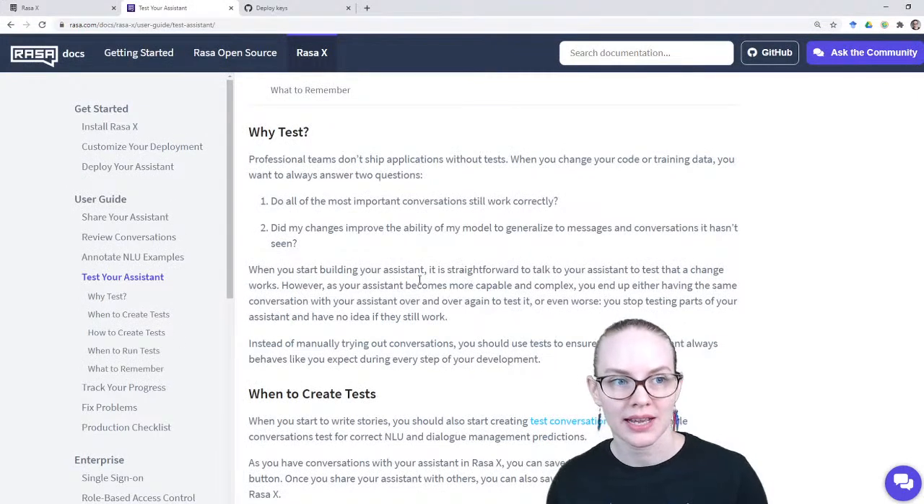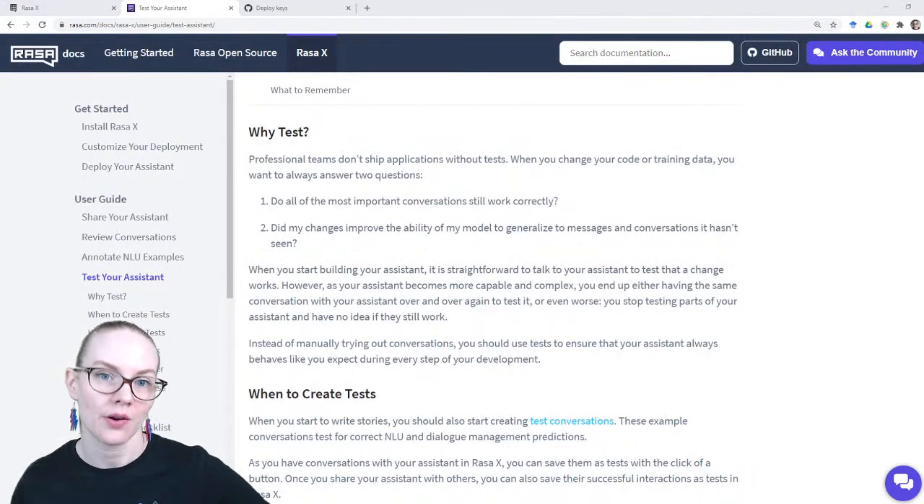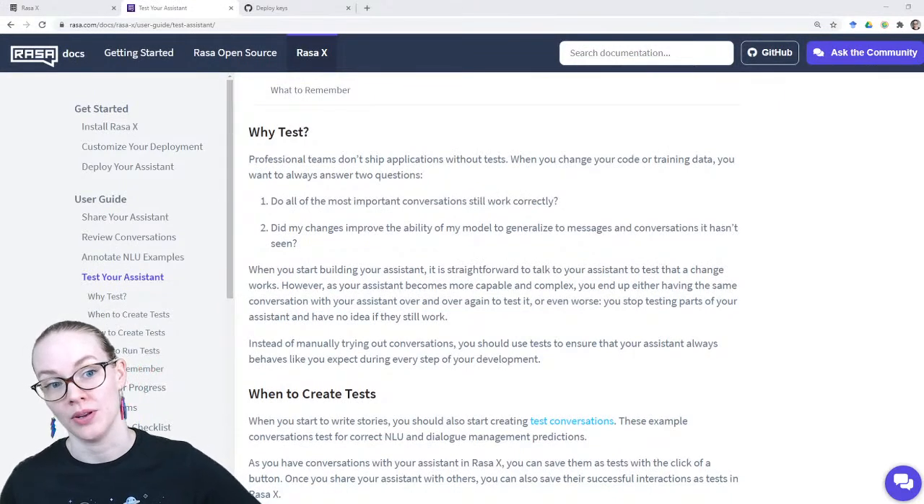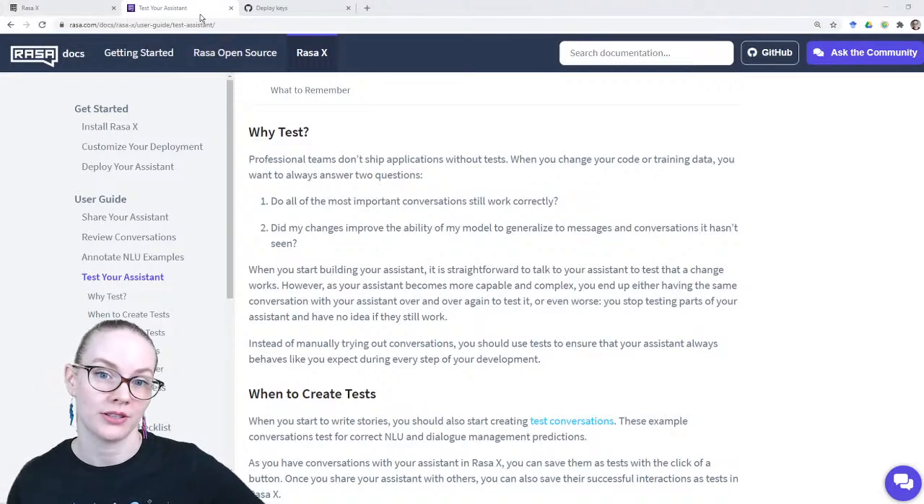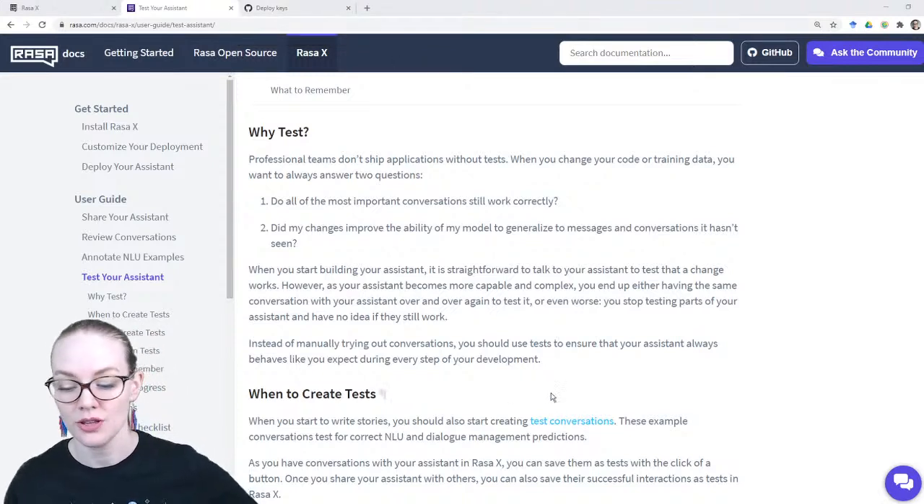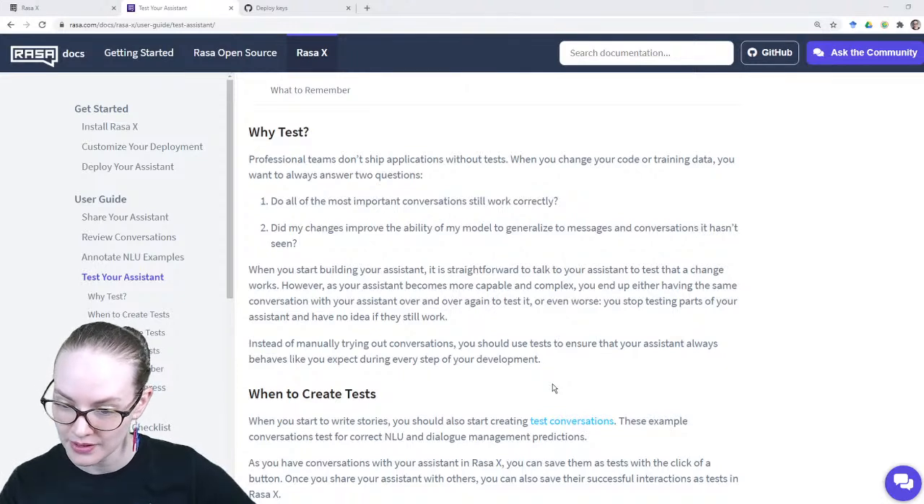So why do we want tests? So what I did was sort of a test, and I went through and I was like, okay, here's what I expect to happen, and I just checked to make sure that the things I expected to happen did happen. And like I mentioned, the stories are correct. So my assistant was doing the things that I expected it to do in the order that I expected it to do them, even though it couldn't actually complete the actions because it didn't have the action server.